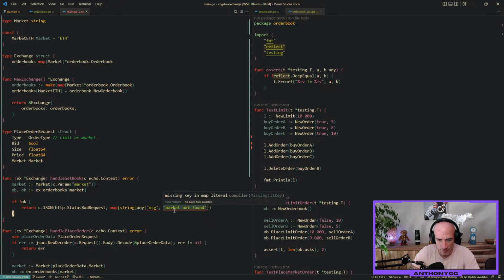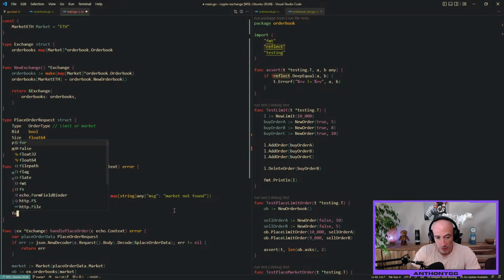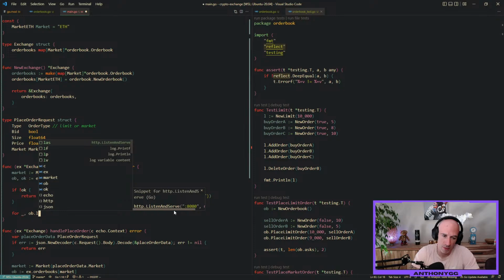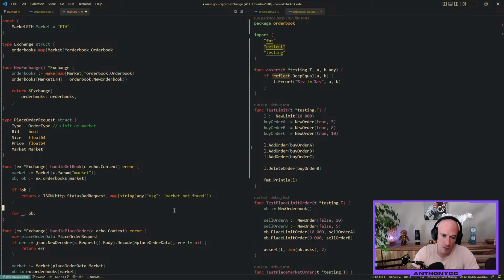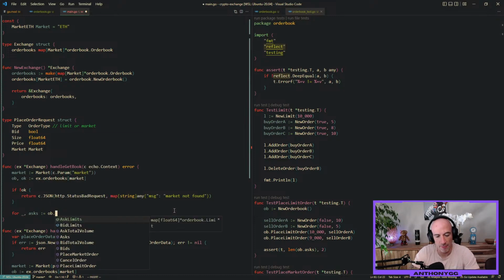What the hell is this? Missing key in my pluggable. Making mistakes. All right. So at this point we have the order book. Then we're gonna loop. What's going on with this order book thing? Oh yeah. So let's say for all the asks, OB asks range.